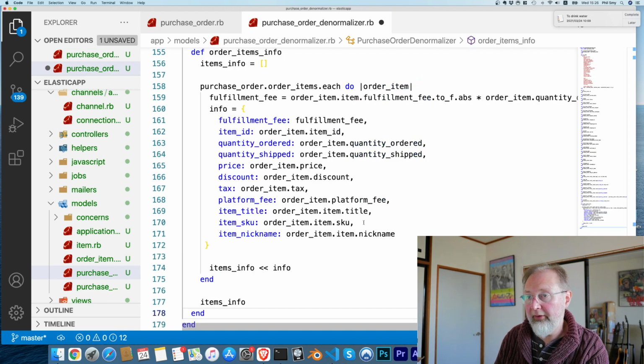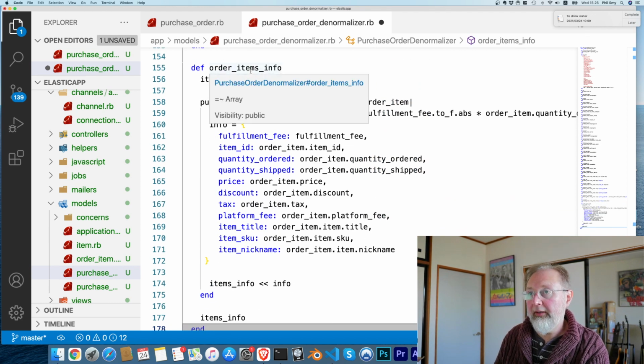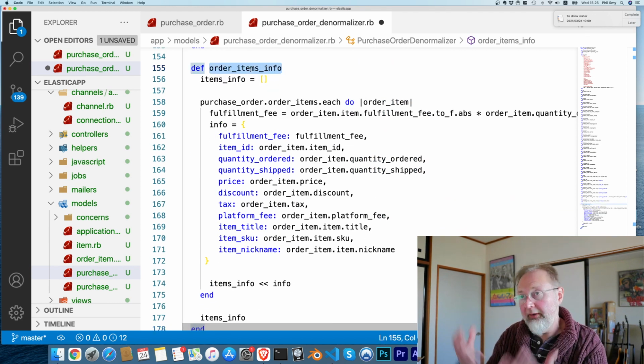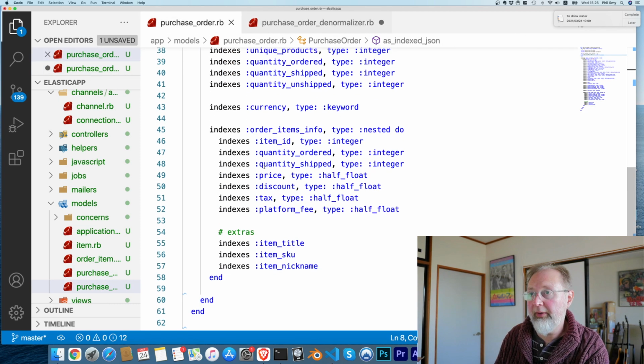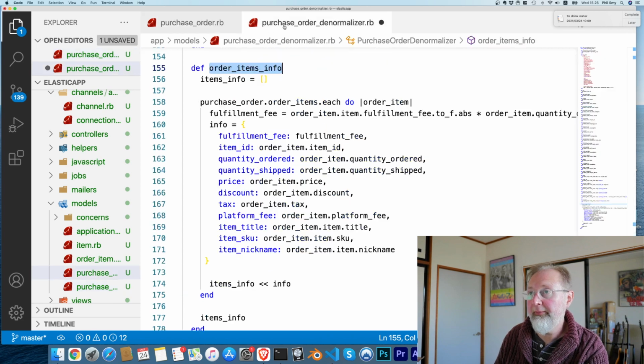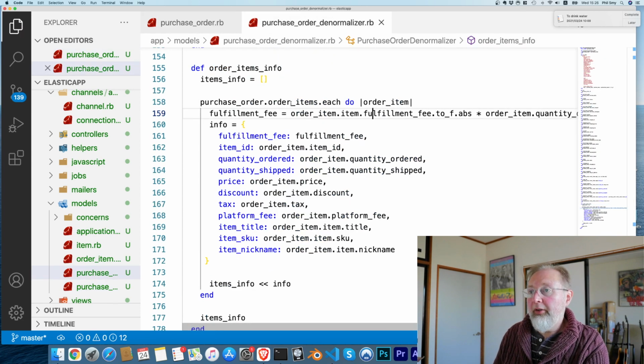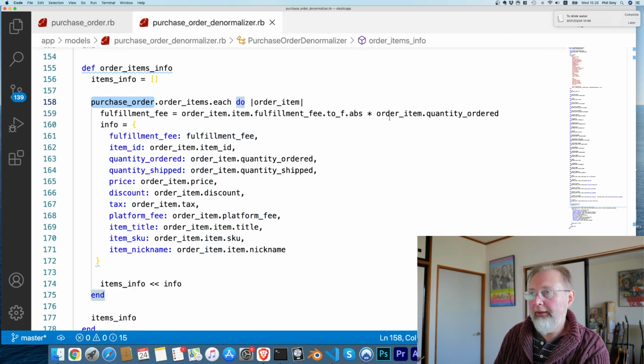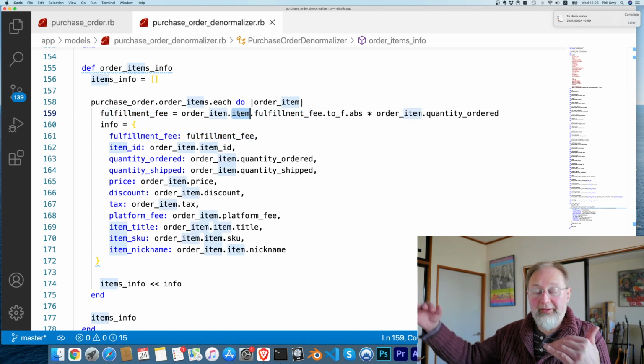So here's what I do for this. It will only call the top level. It won't call methods for underneath. So it's going to call order items info, because that's what I called it here, order items info. And I'm going to go through all of the order items on the purchase order, and I'm going to calculate a fulfillment fee, which is again, kind of nested inside.